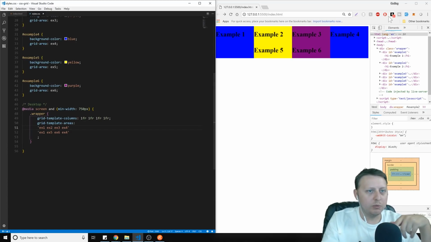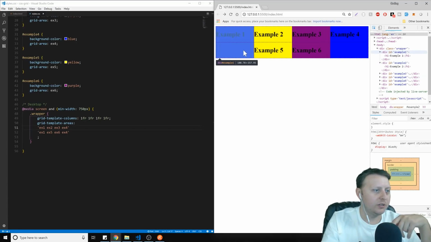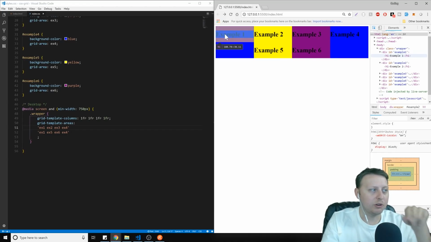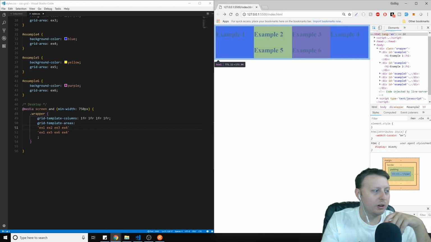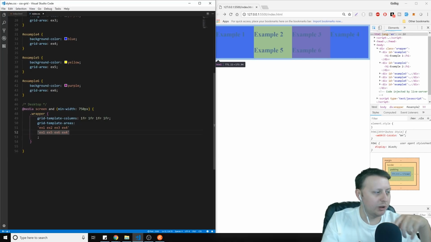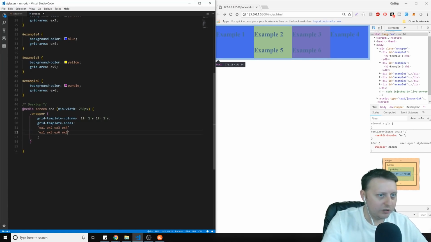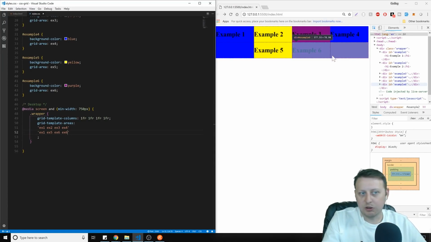So what we're doing now is saying, look, take our row column example 1 and actually have it take up 2 spots. That's what we're expecting out of it. We want it to take up 2 spots. Same thing with example 4. And we could do it this way as well. Let's say we wanted example 6 to take up 2 spots. We could do it like this.